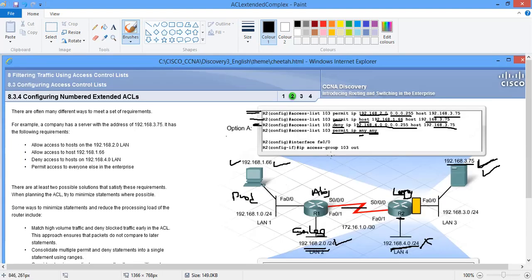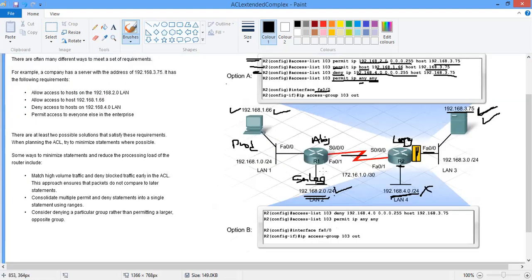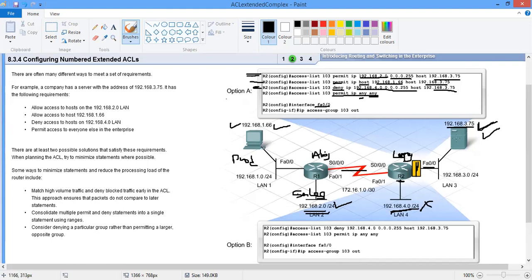And where was it implemented? Here. You see the interface, serial 0/0/0. And it is out because how are you expecting people to have access to the server? It's going to be out because anybody that is coming to the server must pass through here. So they must enter the router first and now want to exit. So that is why it is out.